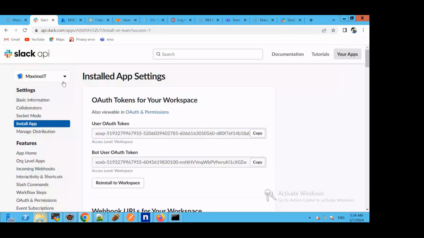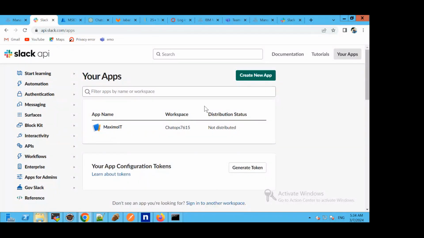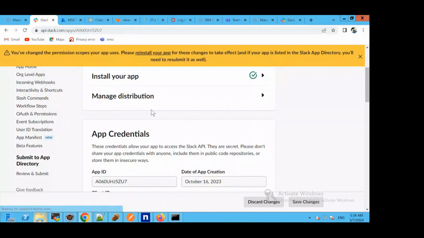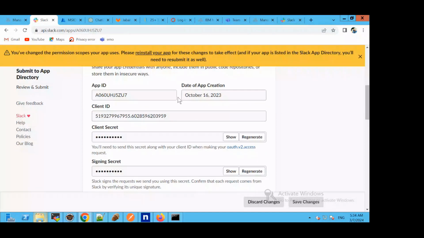Okay, so for our Slack application, initially we need to create an app in our workspace. By clicking on create new app, we can create an app. I have already created one app. You can see it over here, Maximo IT. I'll just go into it, and here are some basic details you need to have, because they are going to be needed in the configuration for Maximo IT.